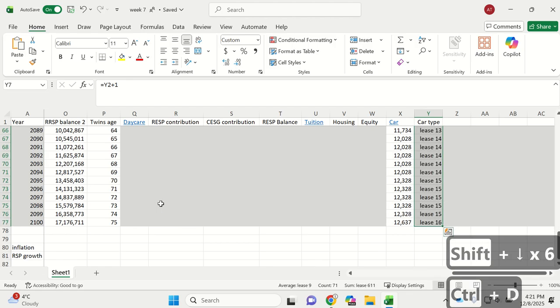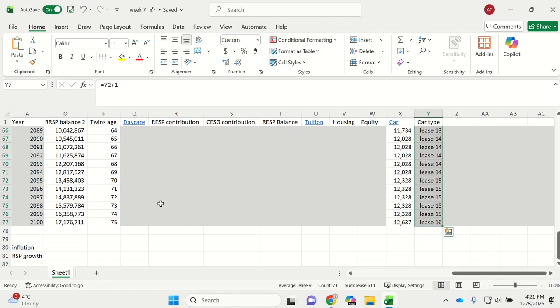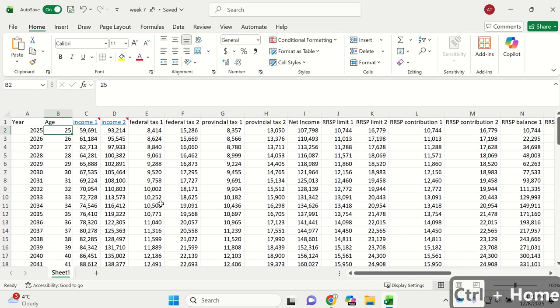So 16 cars by the time I'm 100 years old. They probably will not let me drive then, but okay.